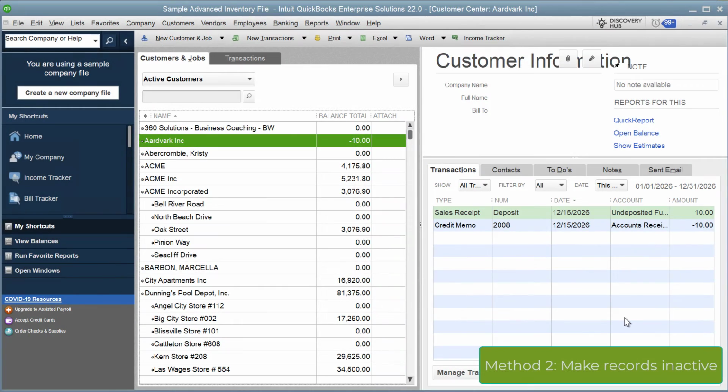So the second way to tidy up those lists, which is used when the name has transactions against it and there is a balance against it, is what QuickBooks calls make inactive.